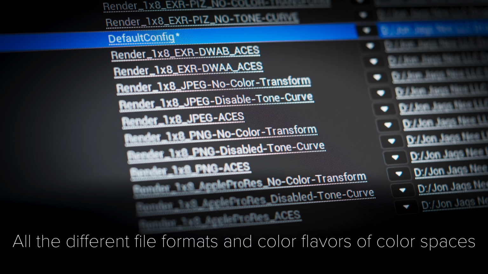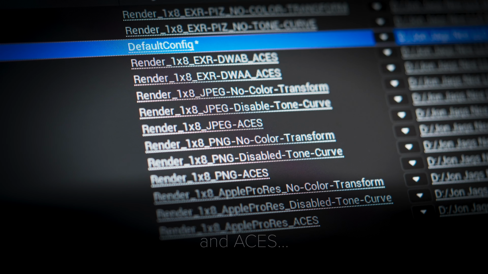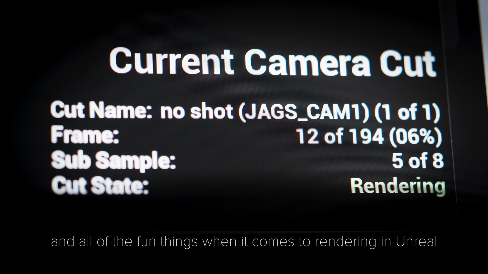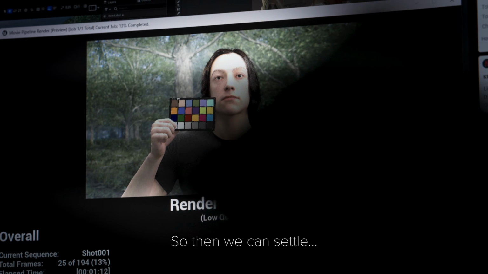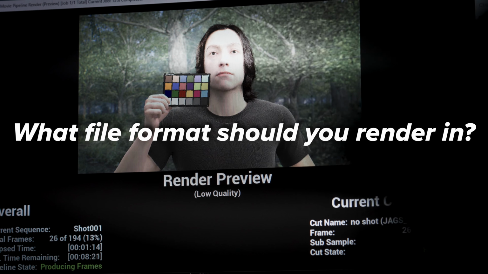and flavors of color spaces and ACES and all of the fun things when it comes to rendering in Unreal, so then we can settle what file format you should render in. So, without further ado, let's go into Unreal and talk about that.